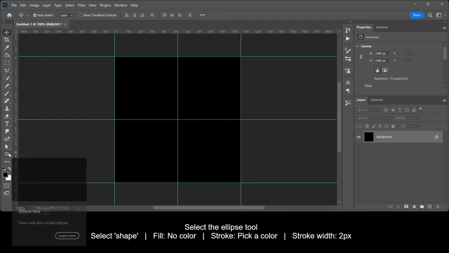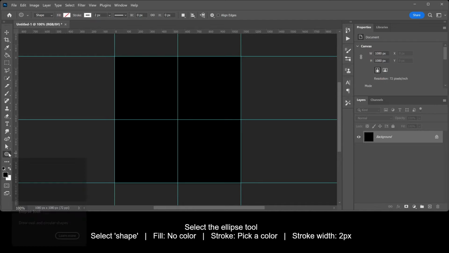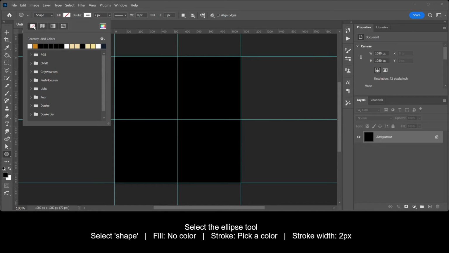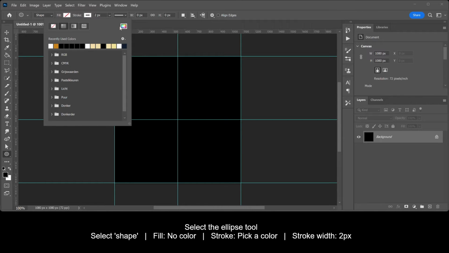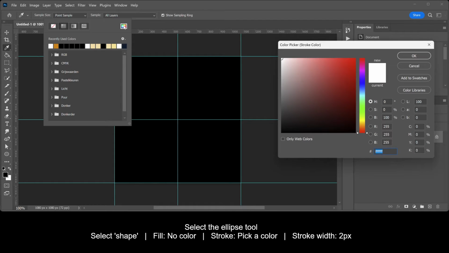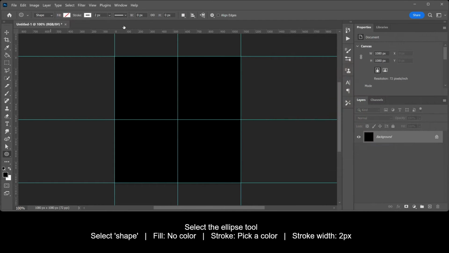Select the ellipse tool. Select shape. Select no color for the fill. Pick a color for the stroke. Make the stroke width 2 pixels.